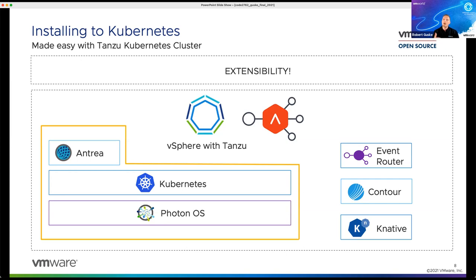We will do it step by step. Then the Contour part for ingress capabilities, and then the event router. And of course, at the end, and I will conclude my demo with it, I will deploy a function example to show you, for example, a notification use case. The great thing here is regarding virtual IP addresses, I don't have to care about it because vSphere with Tanzu ships the AVI load balancer with it, and I will automatically get assigned a virtual IP address for my new workload, which means, for example, my function at the end.